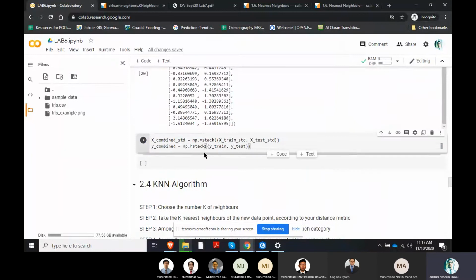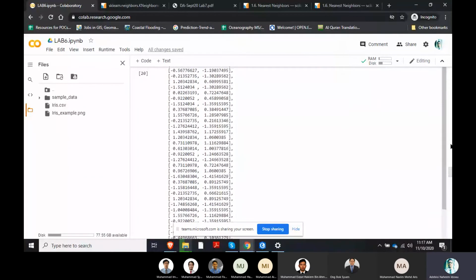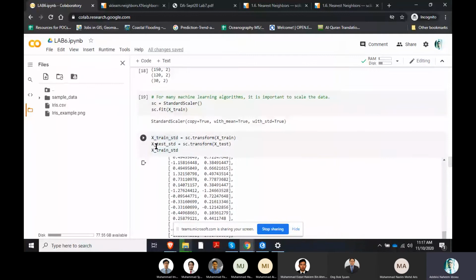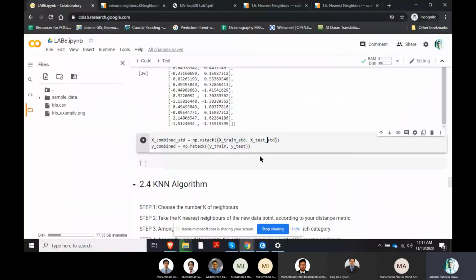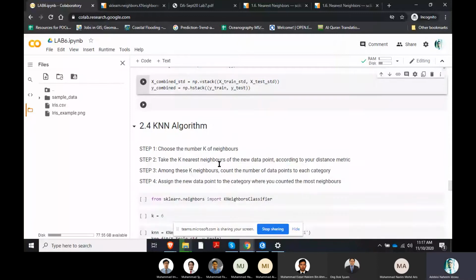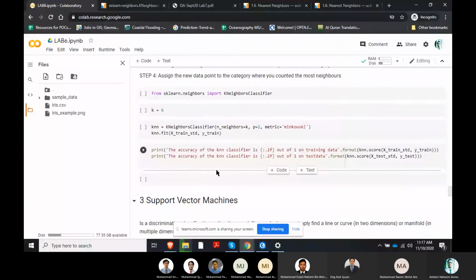So when we are done with that, we can combine our data back. We have scaled the X train and the X test differently, so we want to combine them together again to have one single dataset. Just use np.vstack for X train and X test, and also np.hstack for Y train and Y test.